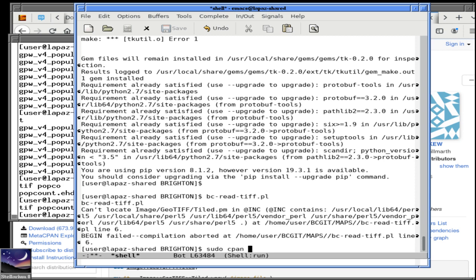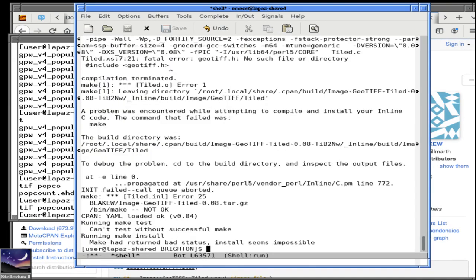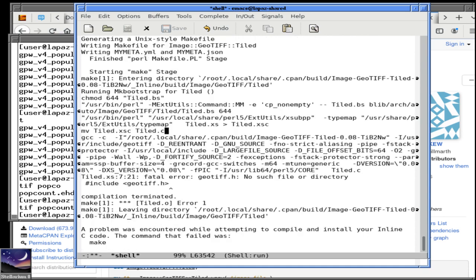One thing that bugs me about CPAN that I'm going to complain about as we do this is it really, to me, should be CPAN install. CPAN by itself will do the install, but that's kind of... Oh. The root directory is okay, propagated init failed. Compilation, not okay. So we're probably missing a library or something, which we shouldn't be, by the way.